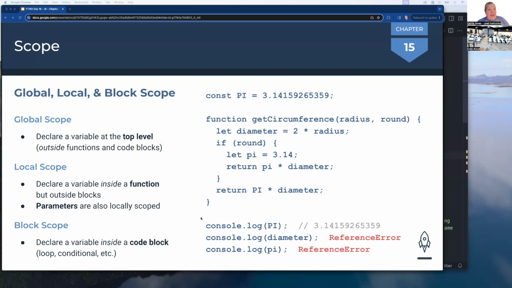So if I go to console log PI, the first one, the constant here, I'm going to get exactly what that is, because outside the function, no problem. This is in scope because that's where it was declared. If I try to console log something like diameter, which is local, or lowercase pi here, which is actually in a block scope in here, I don't have access to either of those. So I'm going to get a reference error. It's going to stop the program.